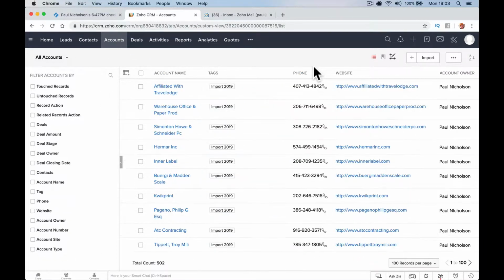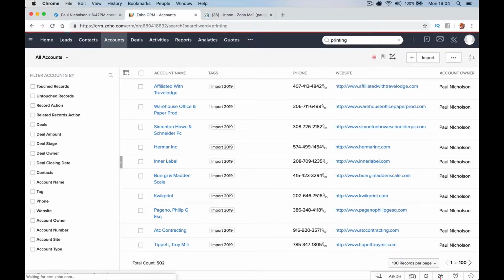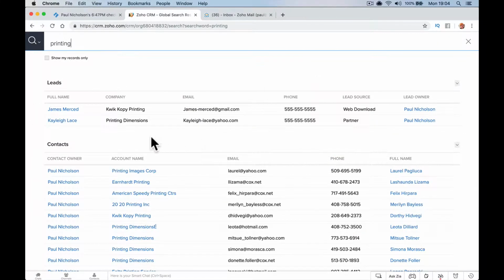So if I go to search and go printing, come on. Go on, search for me. Oh, there's something wrong with my Chrome at the minute, I think. There we go. Printing, right?